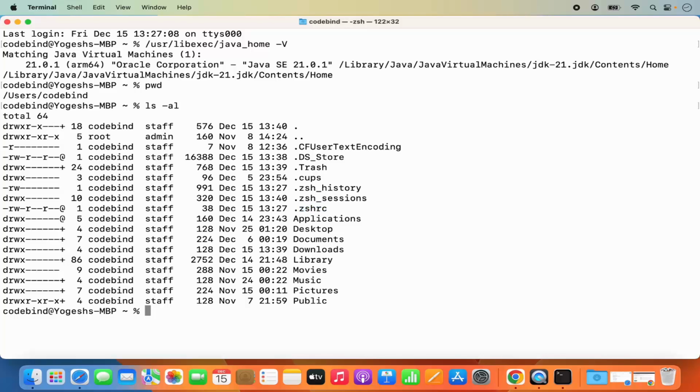Now you can use any editor to edit or create this file. So if this .zshrc file is not there, you can use this touch command and then write .zshrc and then press enter, and it's going to create your .zshrc file. In my case, it's already present, so I'm not going to give this command.